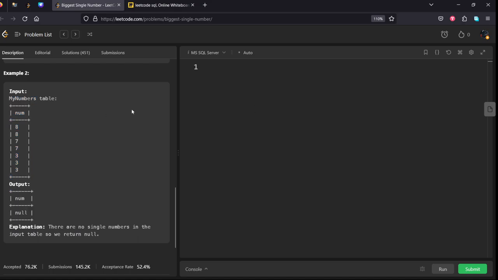Let's write the code for that. First of all, let's take the single number. Select num from my number group by num. We need to select the maximum of num. But there is a condition. The count of items for each number should be only one. Having count equal to 1. Okay, let's solve it with a CTE.